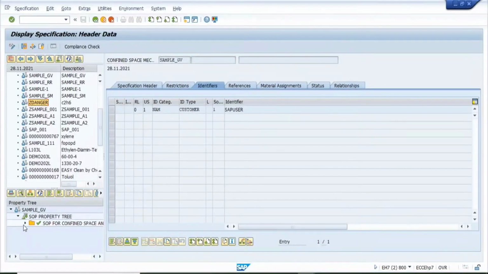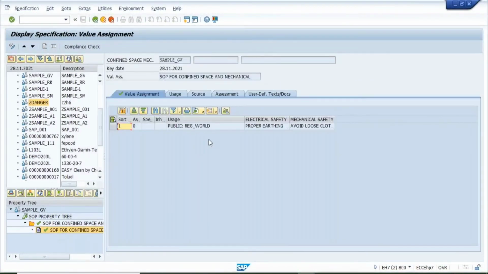Okay, see here. There are some SOPs for confined space. Somebody has created this. As you can see, he has assigned some values. See here, proper earthing has to be given for your electrical safety. Avoid loose clothing. These are some of the values that are given to our characteristic.